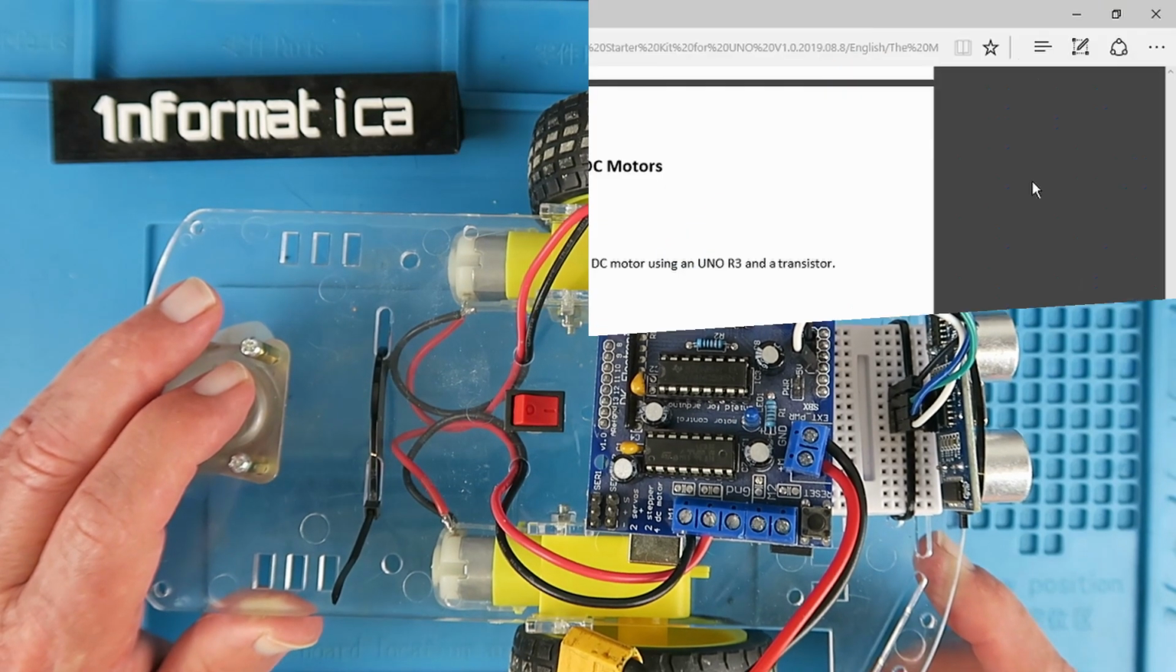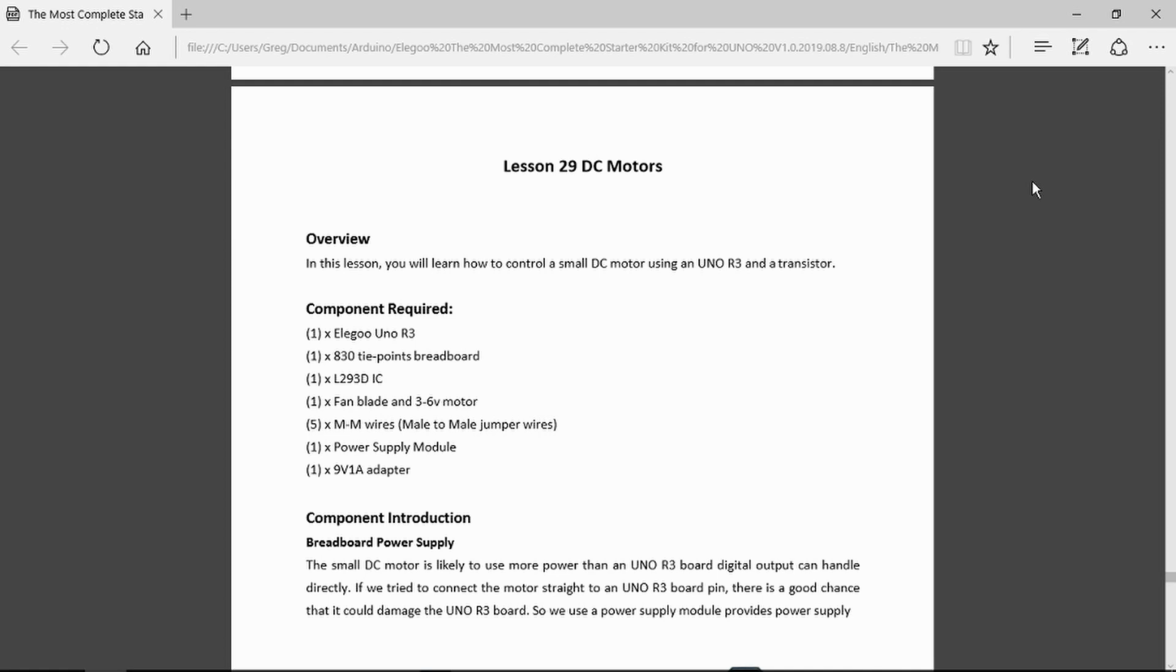DC motor. Looking now at the simple Elegoo example, this example introduces some important new concepts. Firstly, the breadboard power supply. When driving motors, you cannot drive them directly from the Arduino. It does not have enough power to do so. This is why it's using the L293D motor driver IC.